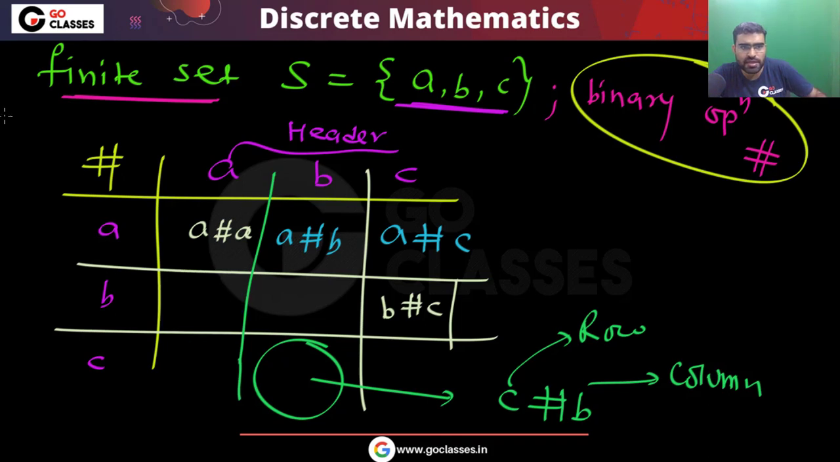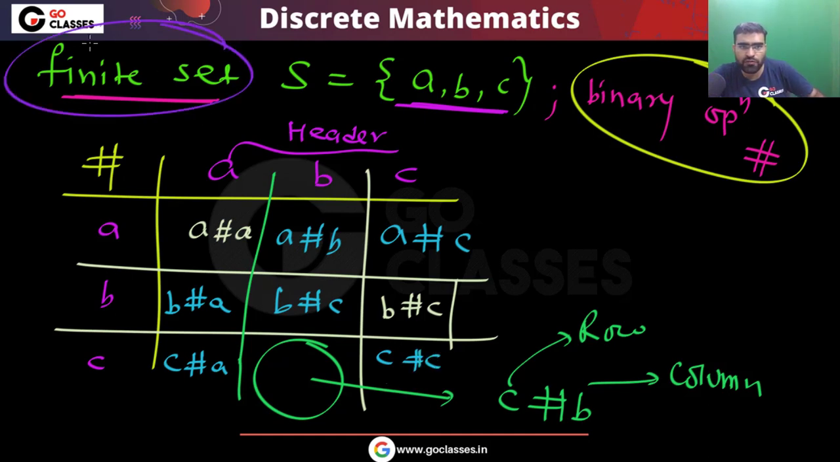Similarly, this entry will be B has A, because row B, column A. And this entry will be B has B. This entry will be row C, column A, so this entry will be C has A. And finally this entry will be C has C. So this is the point. This is how you can create a Cayley table for a finite set.